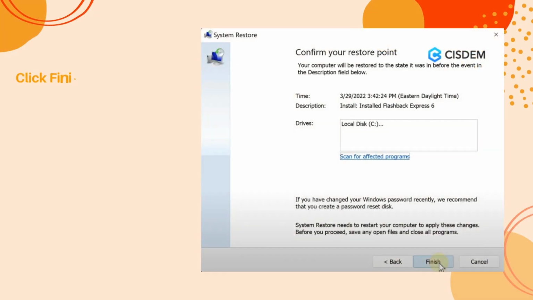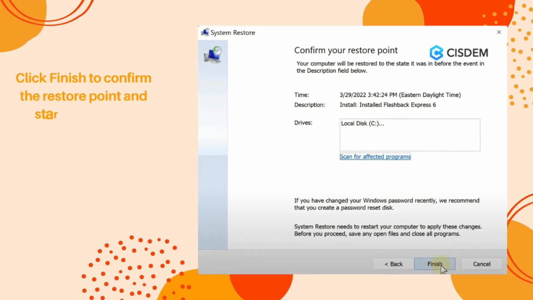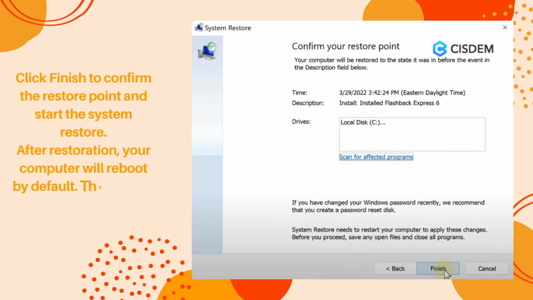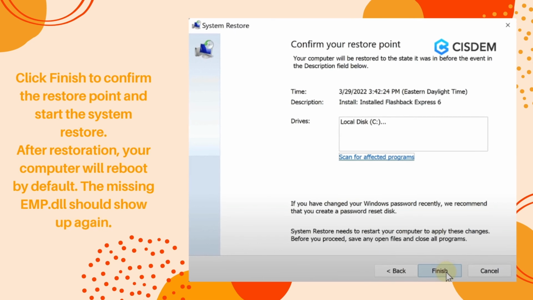Click Finish to confirm the restore point and start the system restore. After restoration, your computer will reboot by default. The missing EMP.dll should show up again.